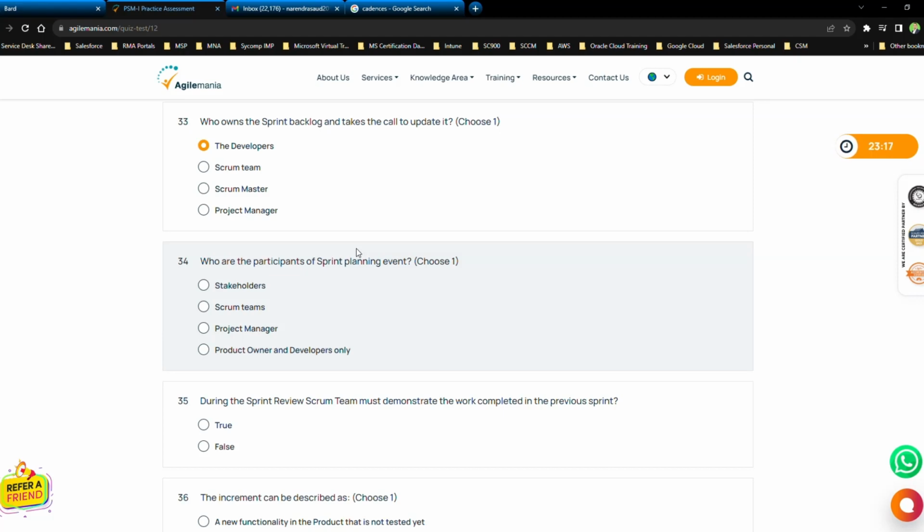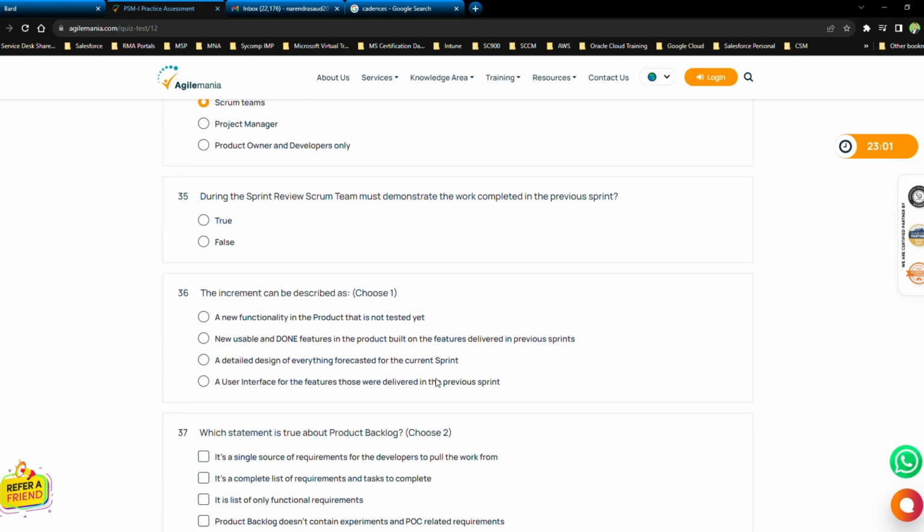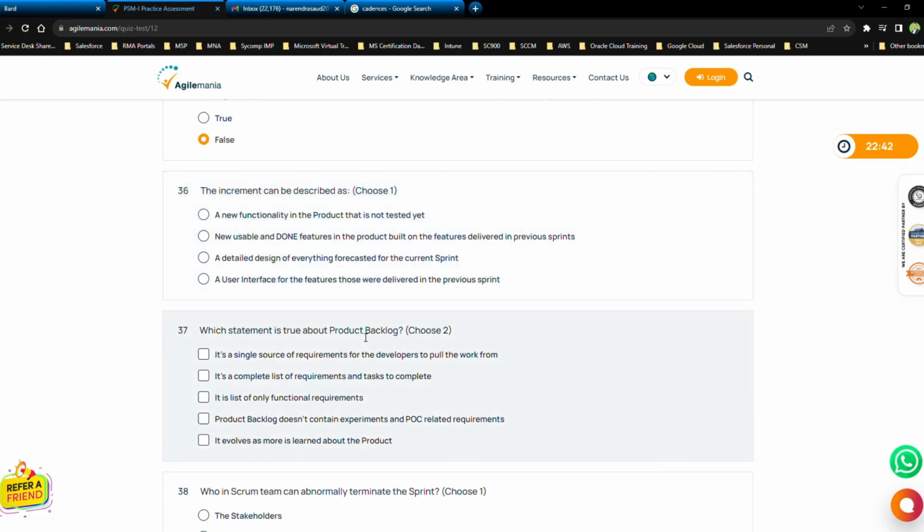Who are the participants of the sprint planning event? Product owner and developers only. Sprint planning event, Scrum team it should be. During the sprint review, the Scrum team must demonstrate the work completed in the previous sprint. False, I don't think so.